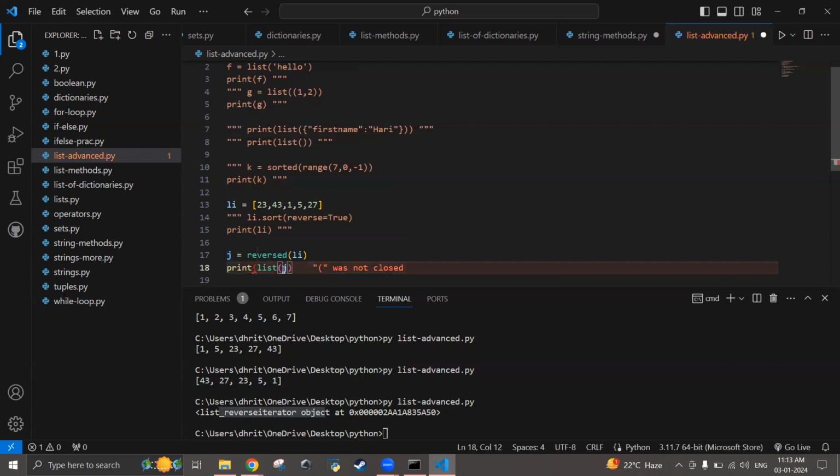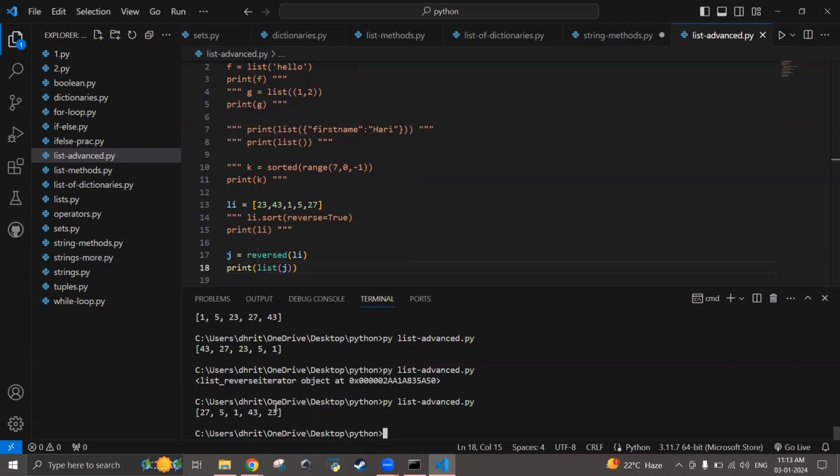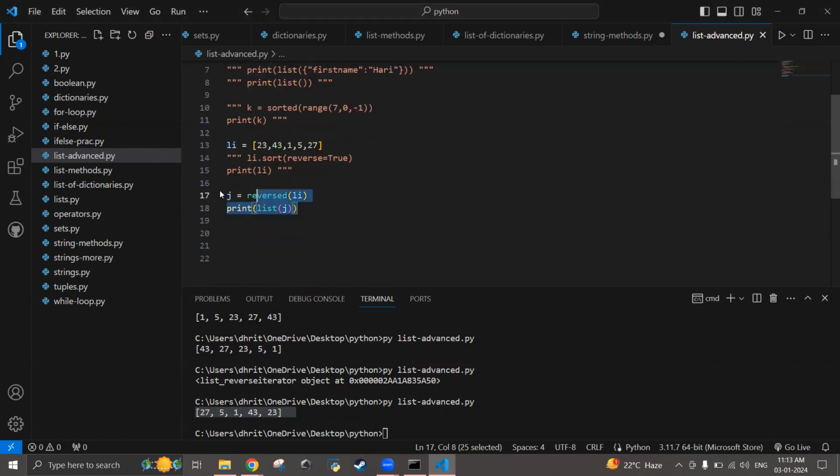The reverse iterator is also an iterable, so I can pass it to the list method like this and get the list. So here what did I get? 27, 5, 1, 43, 23. That is the reverse of that. Okay, fine. Then what else is there?